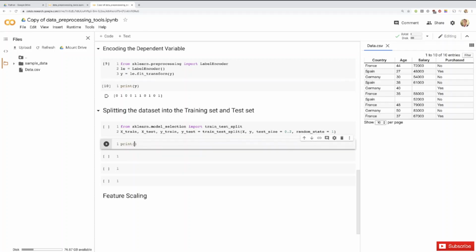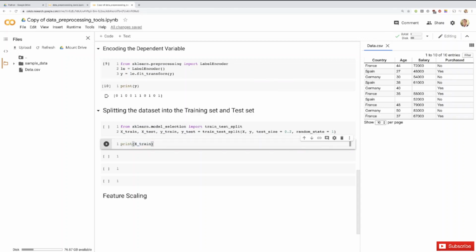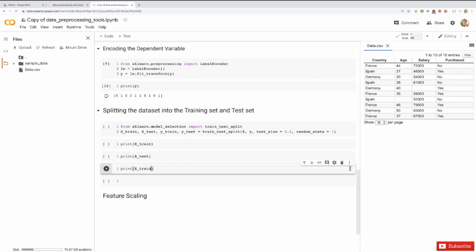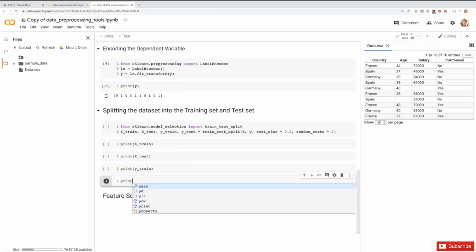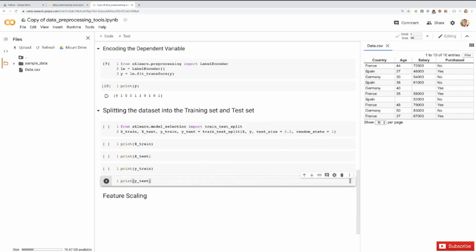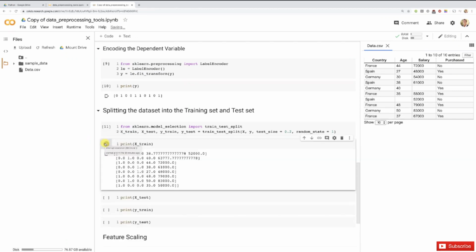So first we're going to print X-train. Let me copy this. Then we're going to print X-test. Then we're going to print Y-train. And finally, we're going to print Y-test. Perfect. All right, so now let's execute everything, starting with this cell here, splitting the dataset into training set and test set. Done. Perfect. Run successfully. Now let's run the cell to print X-train.